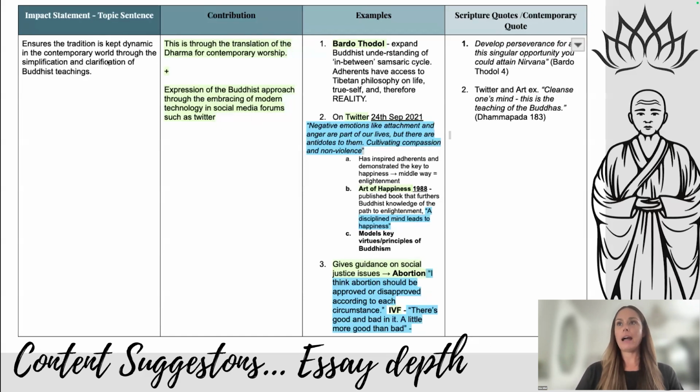So you can start to see how we've got an impact, and then we're saying, well, what does he do in the here and now through his contribution, to trace that example through? So we build on it and give some more specifics. I then say to them, we need to give more specifics again to unpack that. So he's not only translating for contemporary worship and utilizing social media forms such as Twitter, we then give a specific example in relation to that.